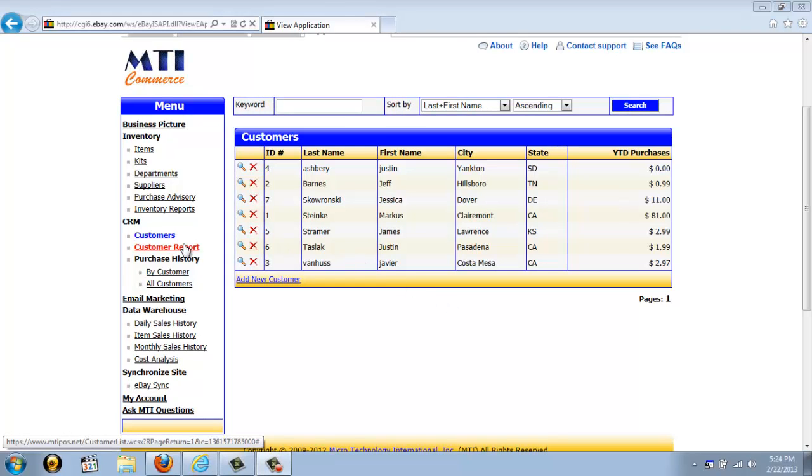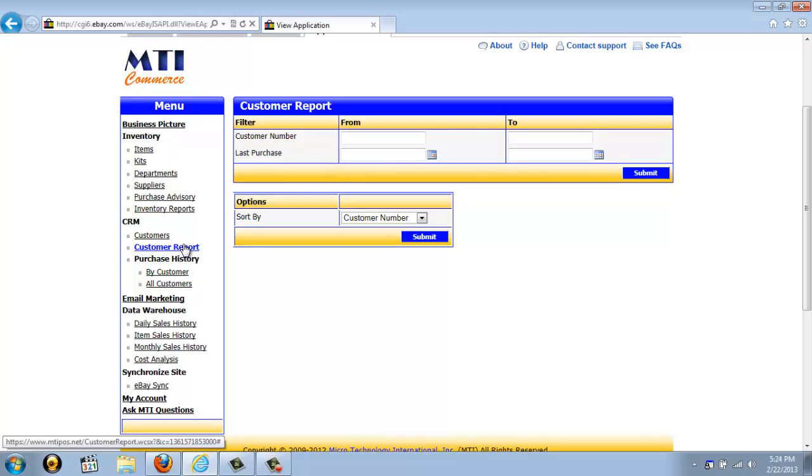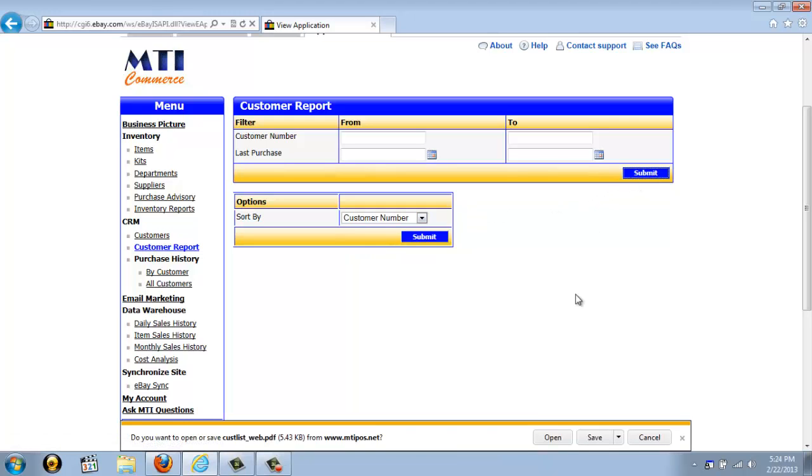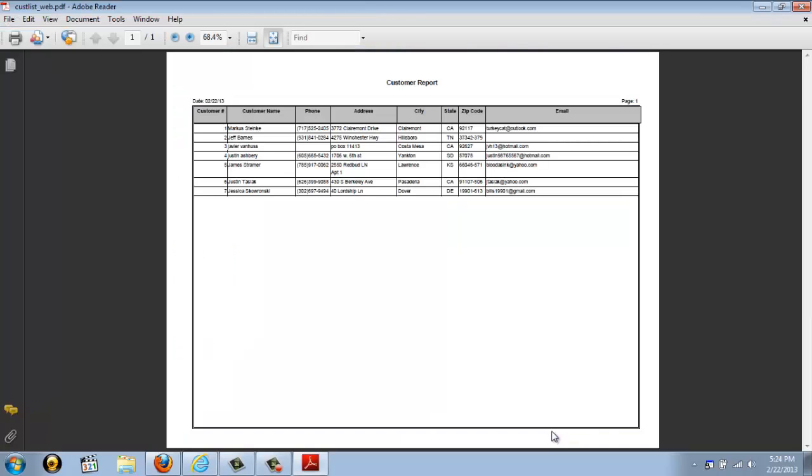Now, if we go ahead and click on Customer Report, here we're able to run a general report for all customers. You can filter it by customer number or purchase date. And there's several options you can use to sort the report by down here at the bottom. But we'll just go ahead and click the blue submit button and open.